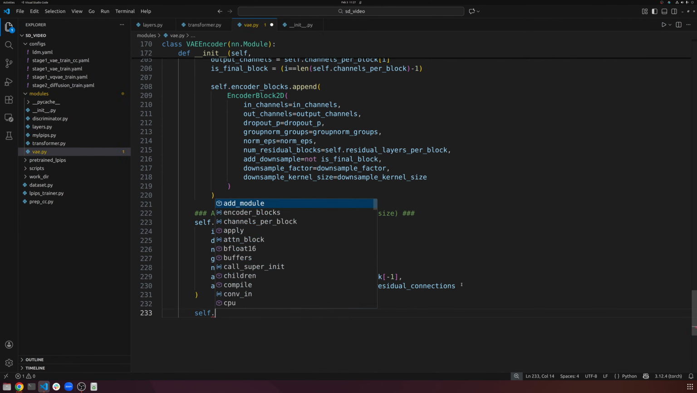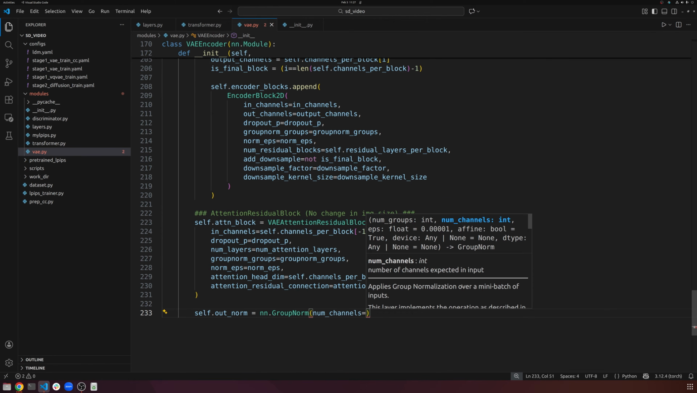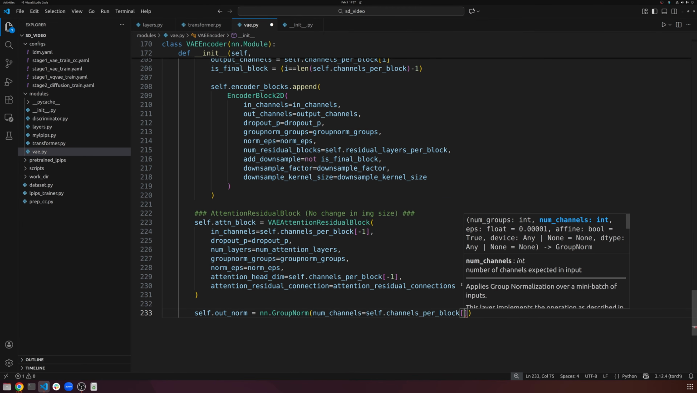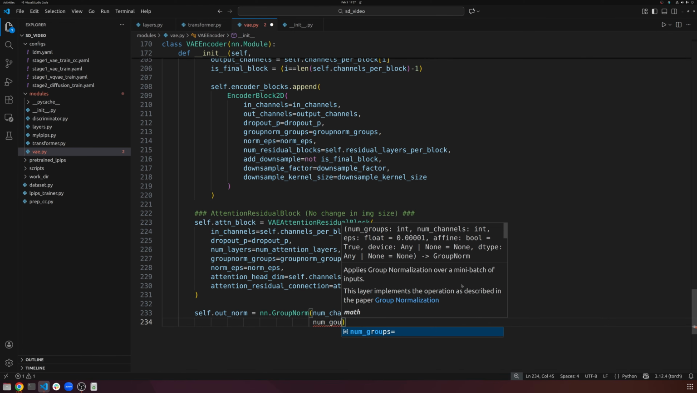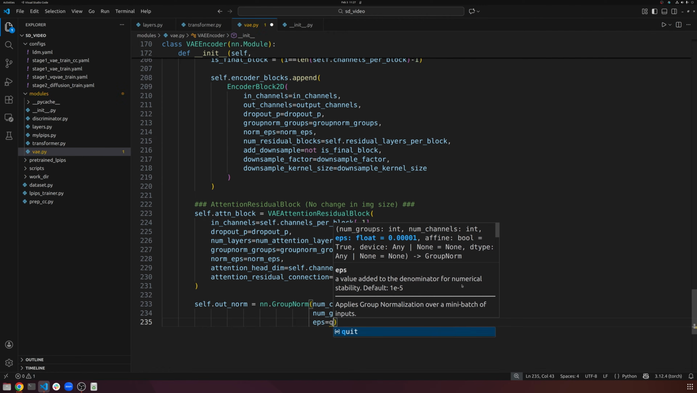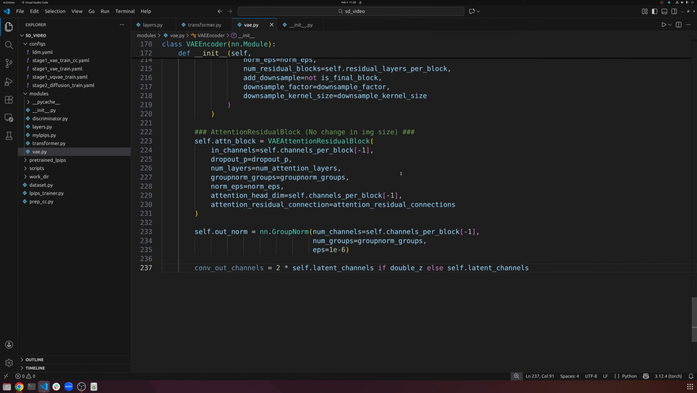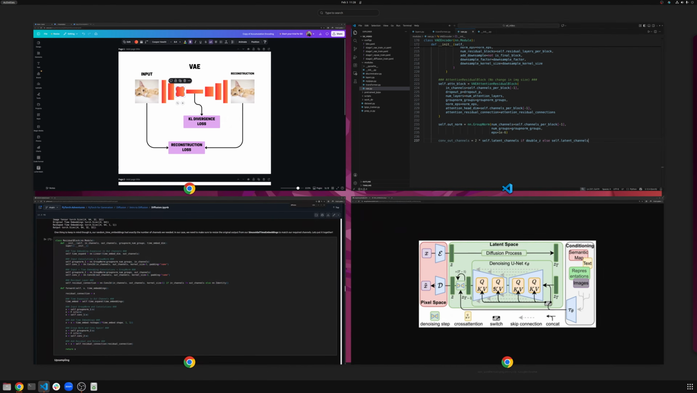So our self.out_norm is going to be nn.GroupNorm, again, another group normalization. num_channels is self.channels_per_block[-1]. num_groups is equal to group_norm_groups, and then eps we'll set to 1e-6 as a default. And here's the important part. conv_out channels is going to be 2 times self.latent_channels if double_z, else self.latent_channels. Okay, so this comes from here.